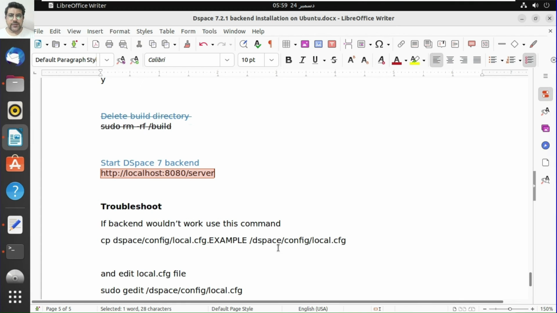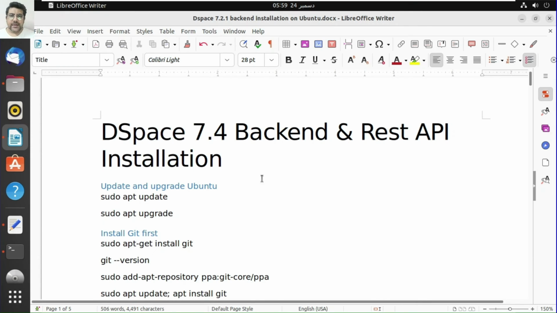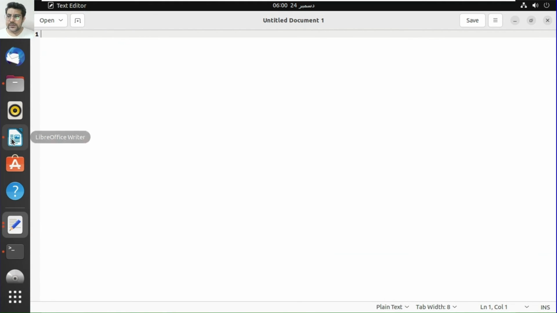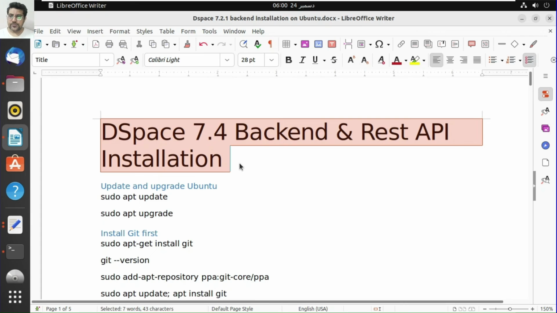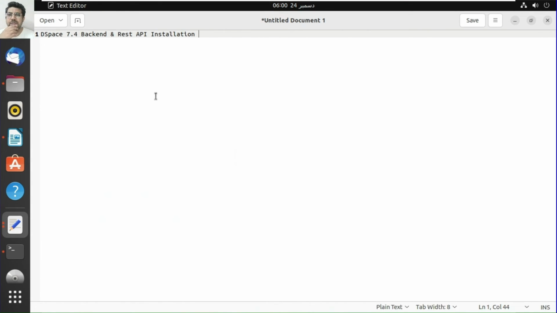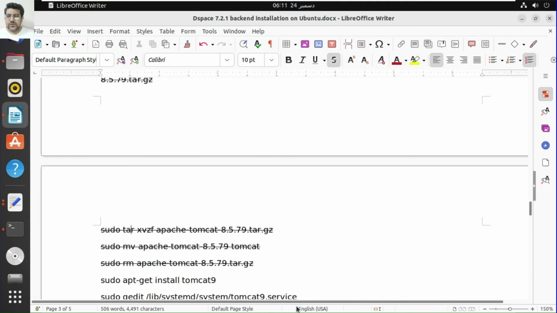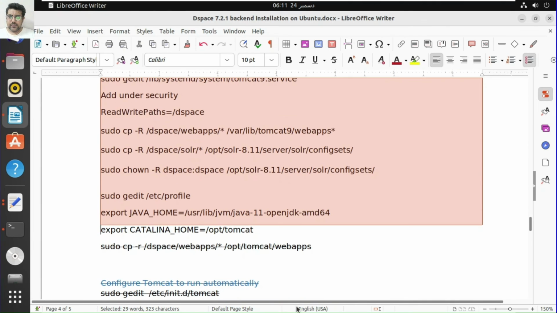Meanwhile we can work on the DSpace 7.4 backend and REST APIs installation guide. So let me open this new document, and we'll try to make a refined guide. Step 1, step number 11. Here we need to install Tomcat.